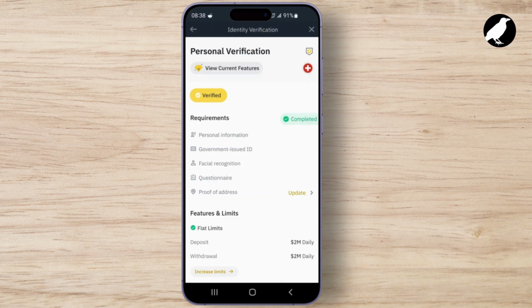The next step is to upload a selfie. Binance will ask you to take a live selfie to match the ID you uploaded. Now, to enhance the security, Binance will require you to set up two-factor authentication. You can use Google Authenticator or SMS to receive verification code. Once everything is filled out and you're happy with the details, just hit submit to send your verification request.